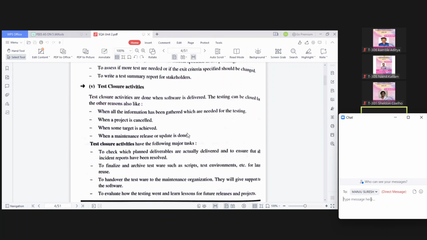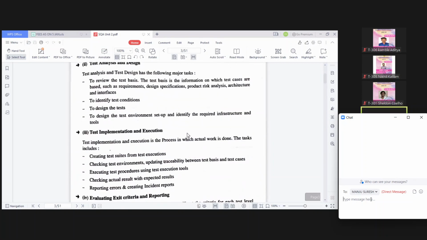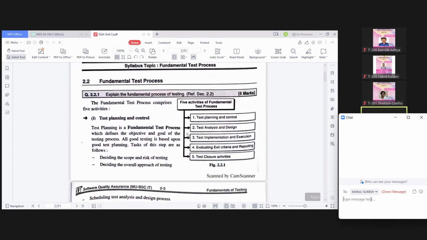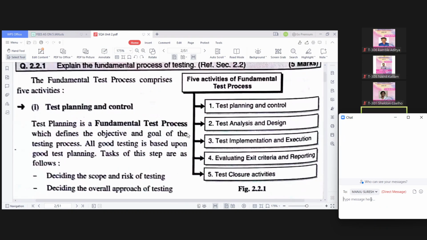So this is how your process goes. First is test planning and control. Next is test analysis and design. Then you have implementation and execution. Then you have your exit criteria and reporting. And last comes your test closure activities.